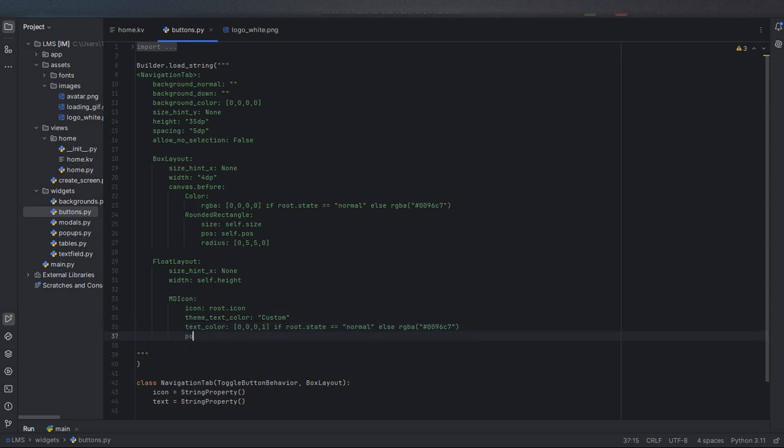Then pos_hint. So here when I say center_x like this, this is going to be 0.5. So this is going to be at the center going horizontally. Then when I say center_y, it is going to be 0.5, so that it's going to be at the center going vertically, right?